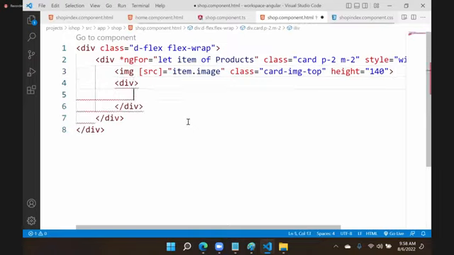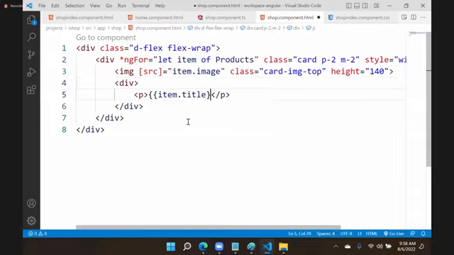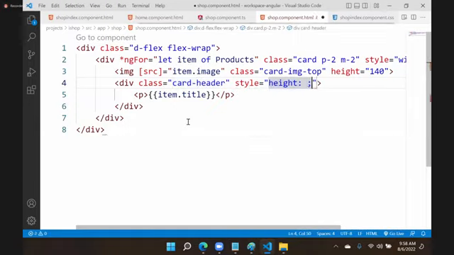I will give height as 140 pixels. Below that we will have a div and a heading paragraph. I will put item.title here, and I will keep class as card-header. And style height as, suppose, 160 pixels. Fine. Now like this you design all the pages.